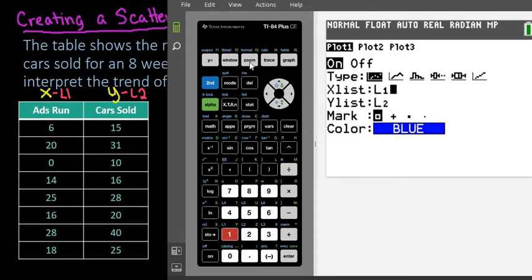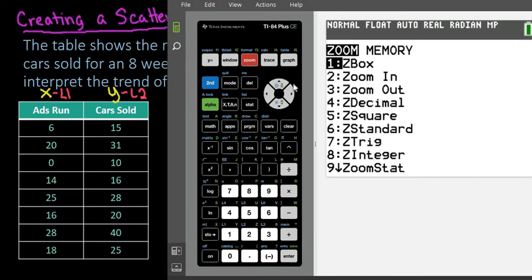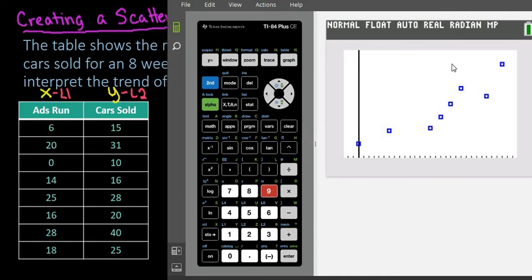Okay, once you have done that, you're going to hit zoom and number 9 is zoom stat. It will automatically fit the window to fit your data. Okay, so if I hit zoom and 9, you can see that our values show up down here. Okay, and you can see the overall trend of the line.